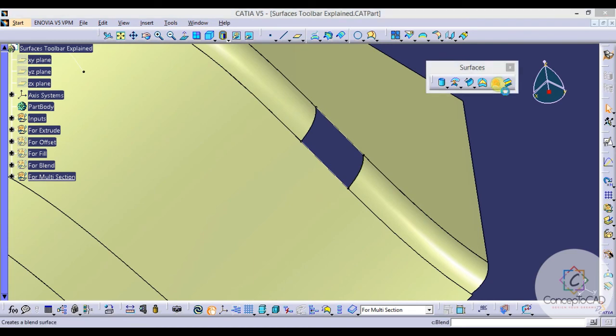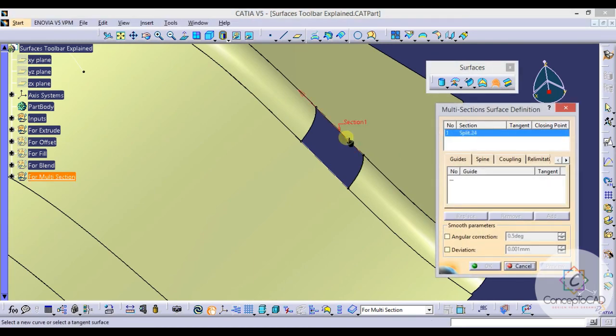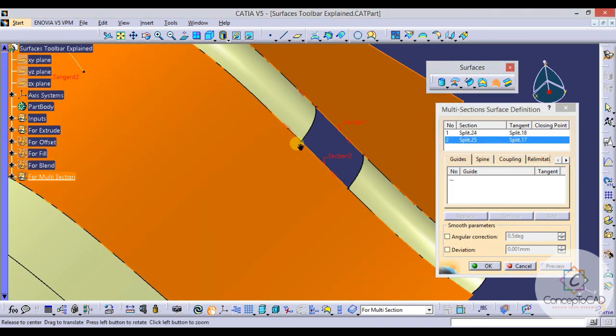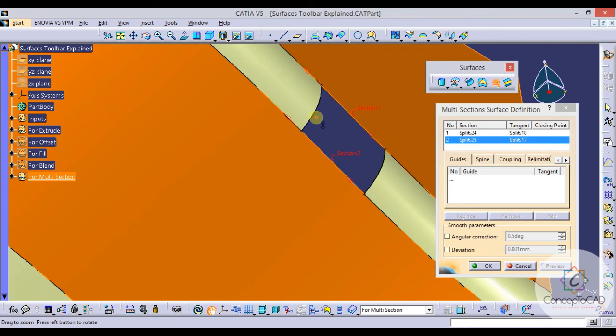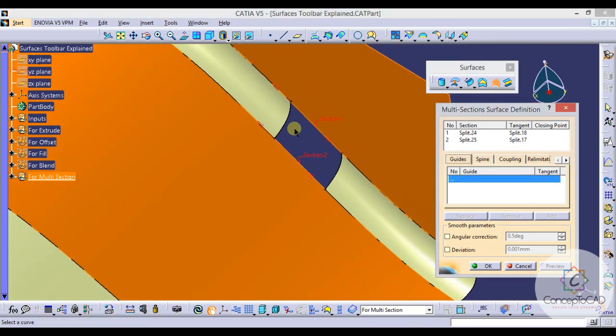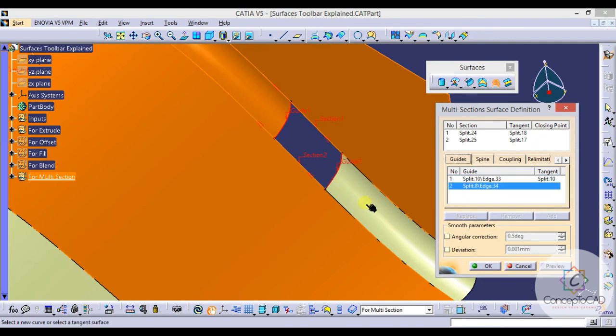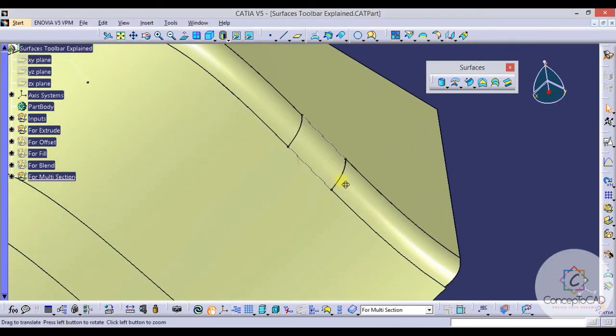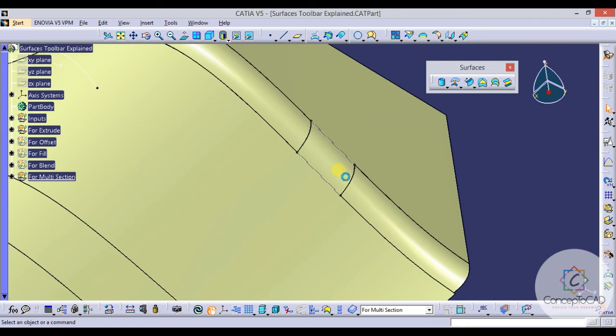So click on multi-section, select this first section and first support, second section and second support. As you can see, both the arrows are pointing in the same direction. Select the first guide curve, support for that guide curve, and second guide curve and support for that guide curve as well. So click on preview and click OK. As you can see, a surface patch is created which is tangential with this surface, this surface, this and this surface. So it is tangential to all the surfaces surrounding it.